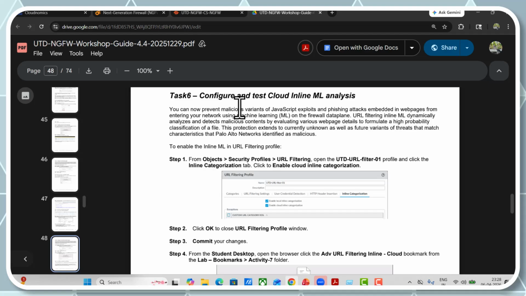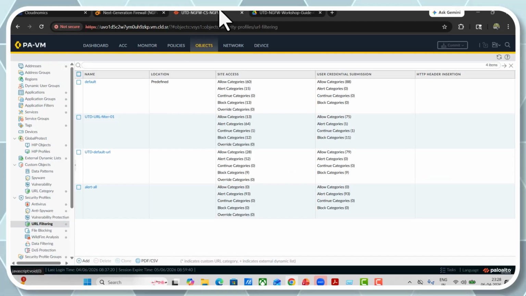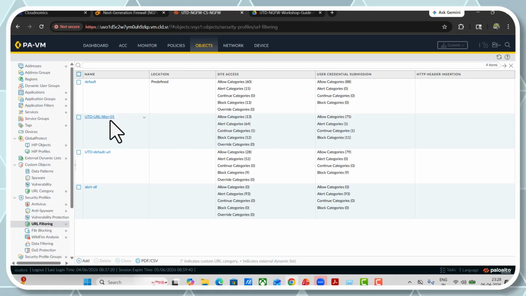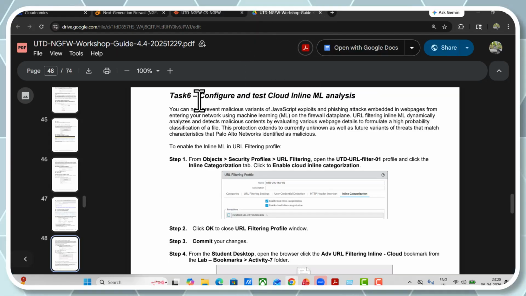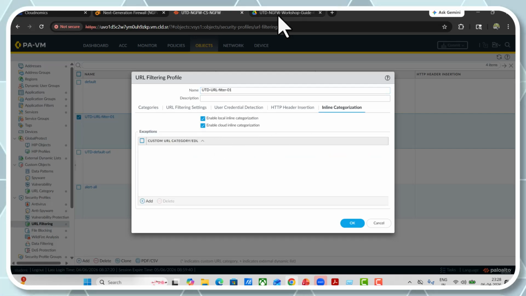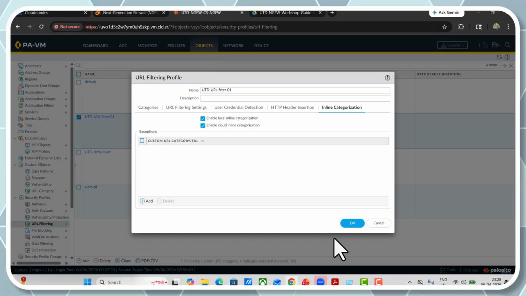So we go to Objects, Security, URL filtering. In URL filtering we need to click on UTD URL filter 01. In UTD URL filter 01 we need to go to the inline categorization tab and click to enable cloud inline. This time cloud inline we also need to enable, and click on OK, and then click on commit.